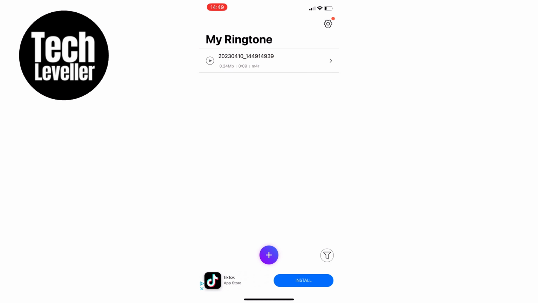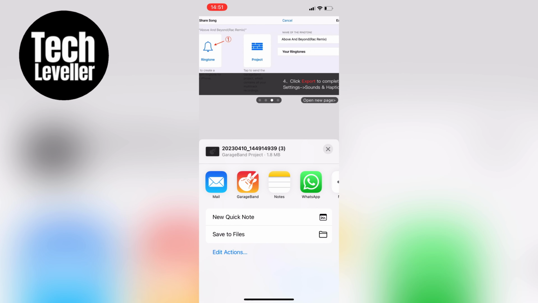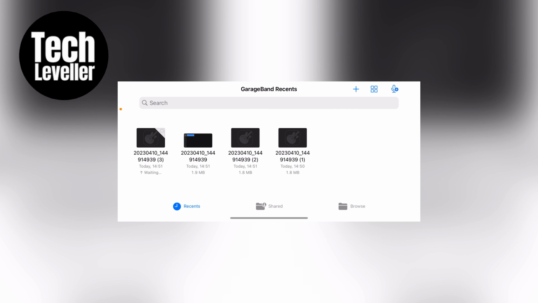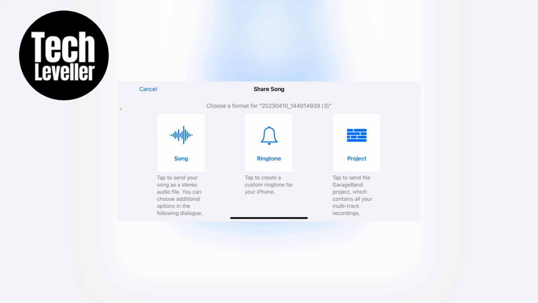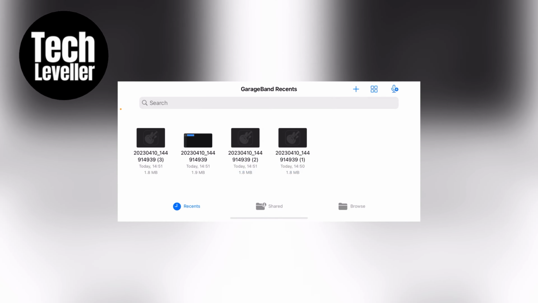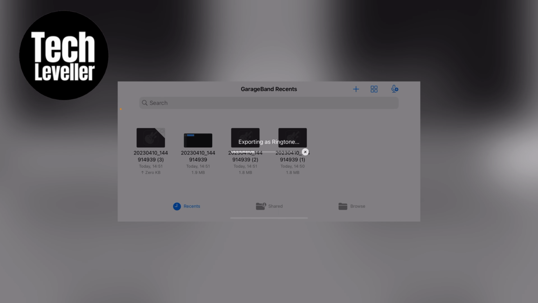Then select the sound you want and hit Make a Ringtone. This will take you to GarageBand. In GarageBand, hold down the video sound and hit Share. Then select Ringtone.